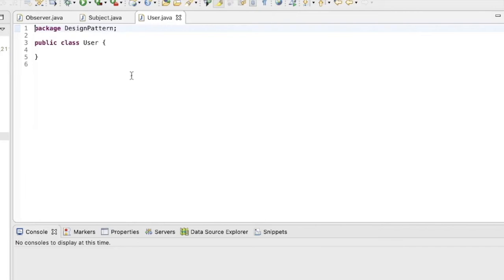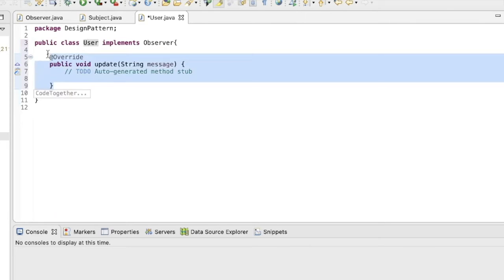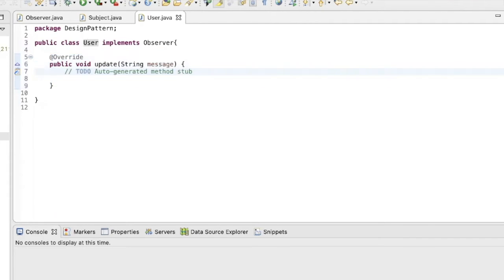So as we have discussed, a user is nothing but an observer. So over here we have to implement all the behavior of the observer class that we have defined in our observer actor class. So let's implement the abstract method over here. You can see that the user has implemented the functionality, and that is update, which it is actually looking for from any channel. So hopefully you guys are clear until this point.